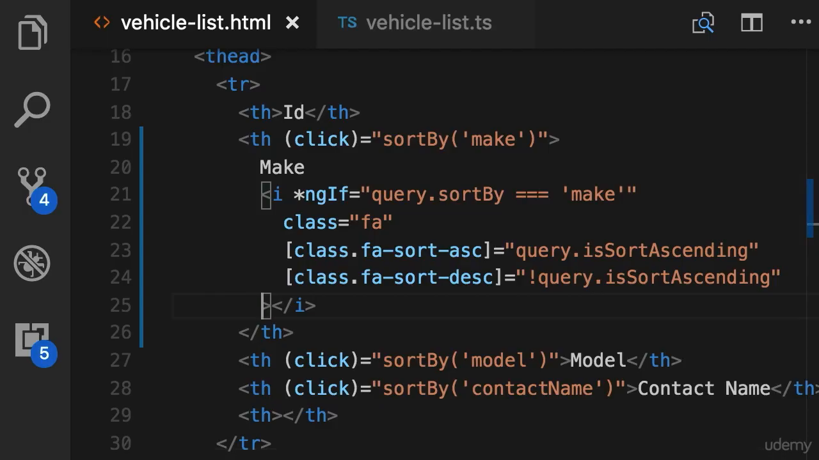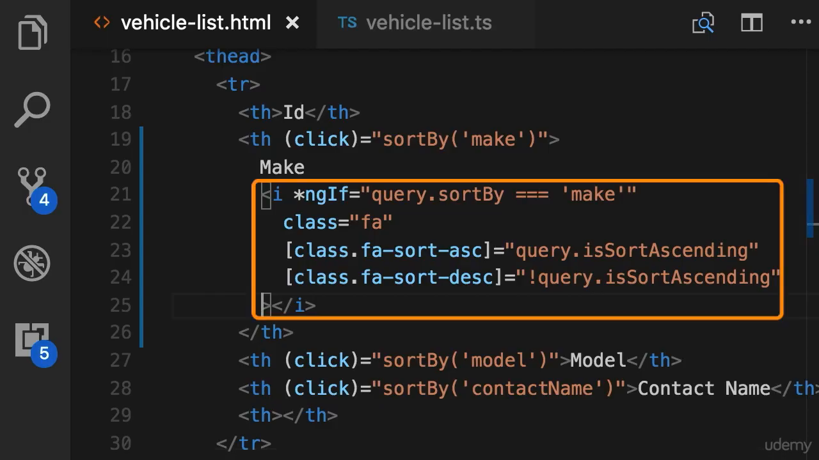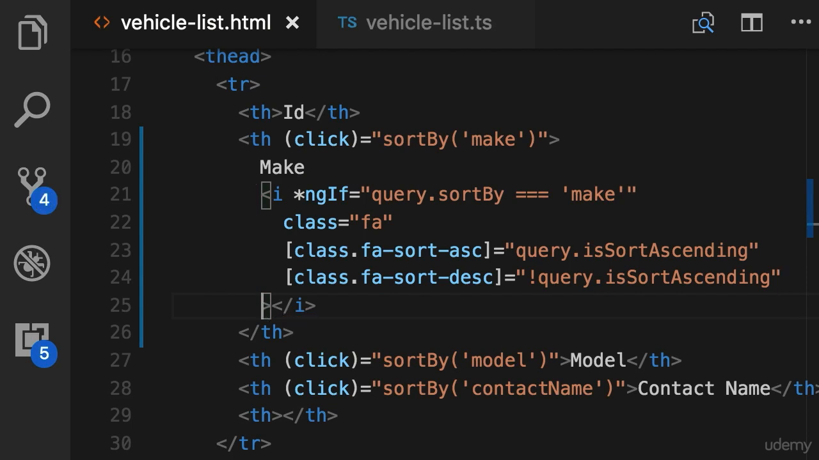Beautiful. However, we have to duplicate this logic over and over for each column. So in the next lecture, I'm going to show you a cleaner way to add the sort icon to all these columns.